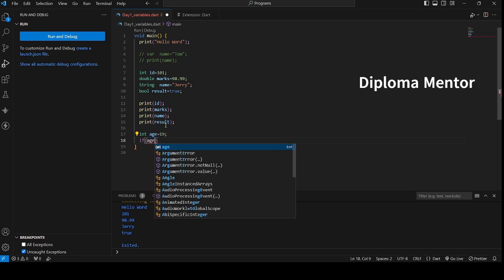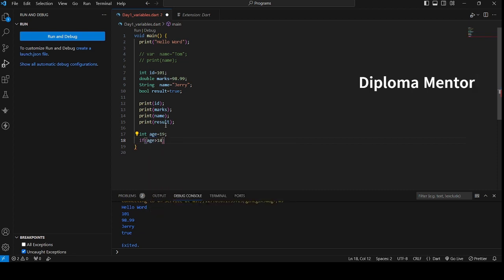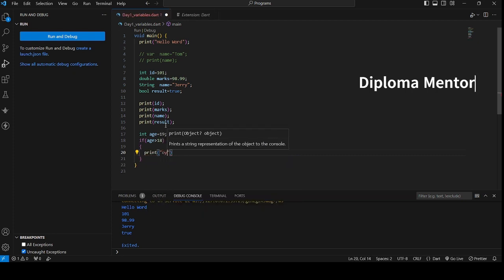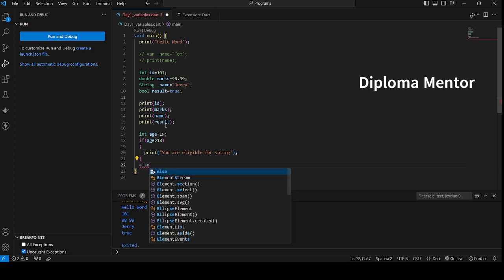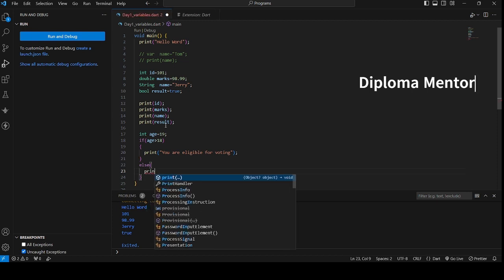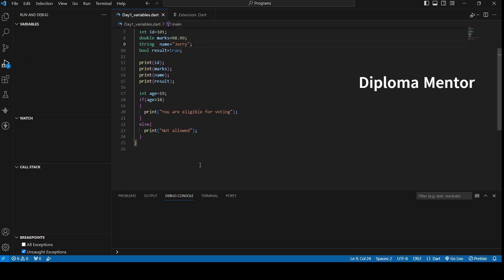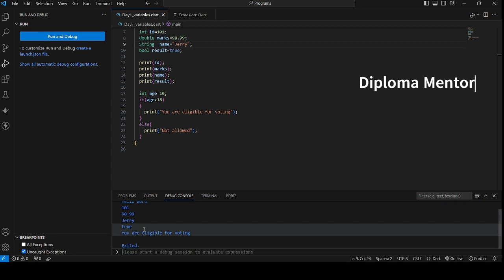If age greater than 18, then you can print you are eligible for voting. And we also add an else condition, because if you are not eligible, then you just say not allowed. Now just execute our code and check whether the condition is true or not. Yes, it's showing eligible for voting because age is 19.